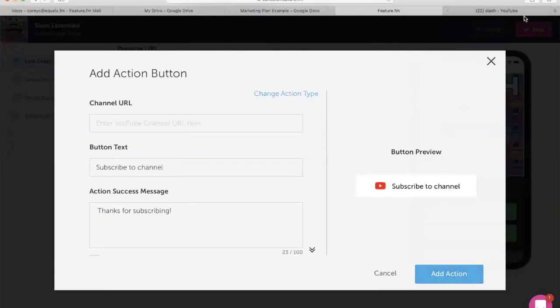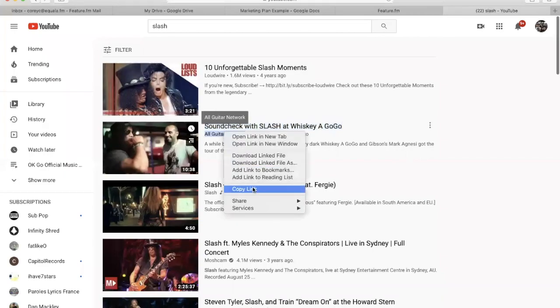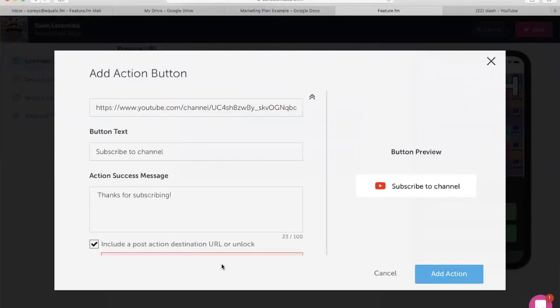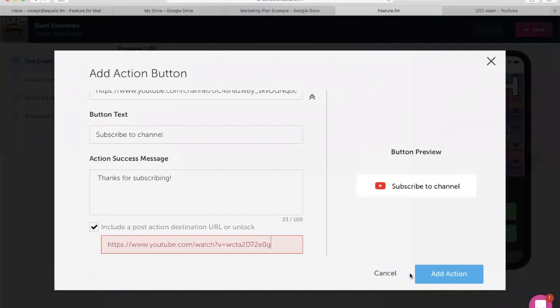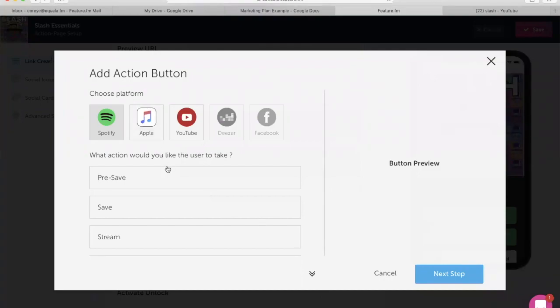So for this, we'll go to YouTube and we'll just grab a channel for example's sake, and that will be the action that people are committing. So they'll subscribe. We can include a post destination unlock, so we can include the video, and we would just click add action. So then it's subscribed. I would customize this to say subscribe to my channel. And then another action, we can add really any of these actions and drive folks here.